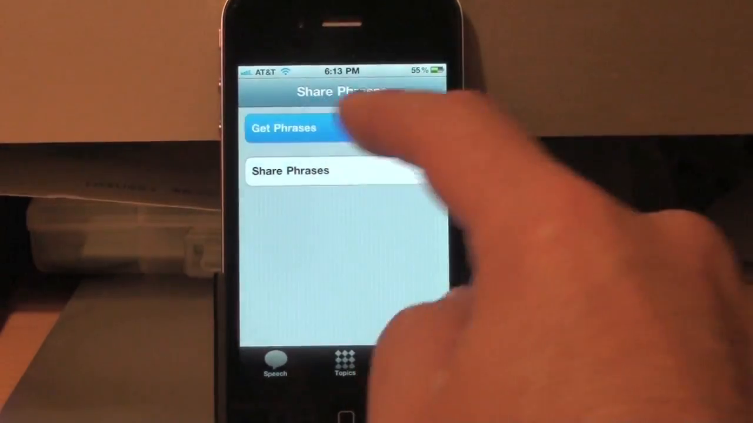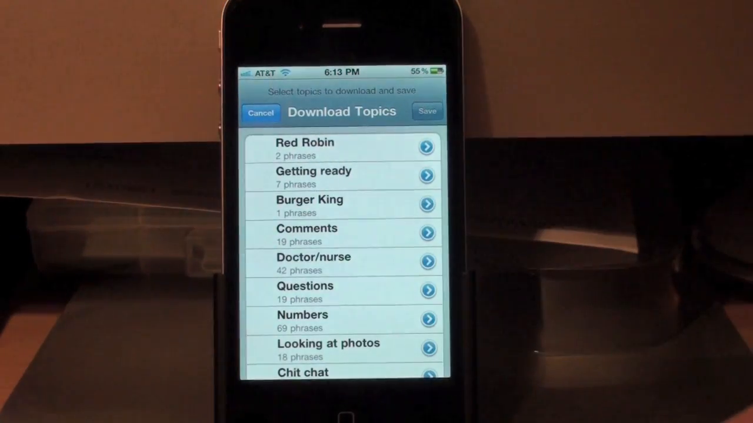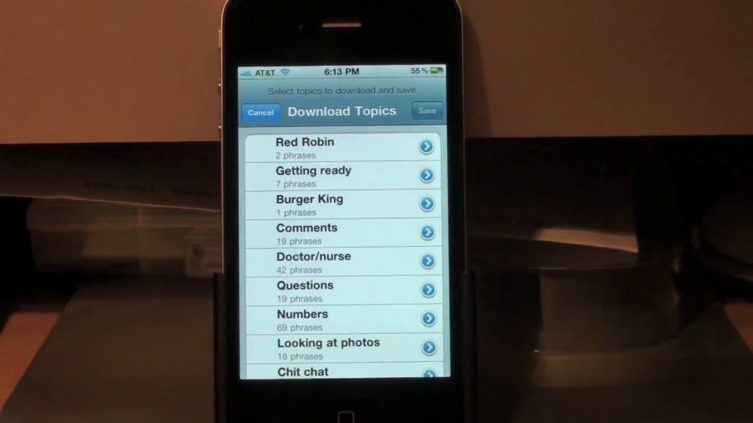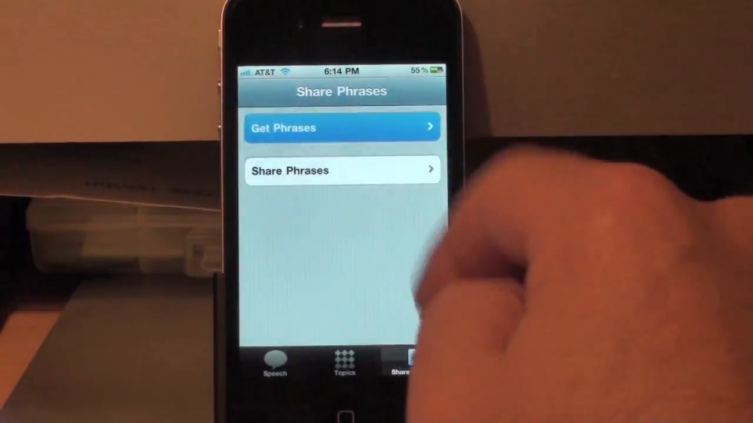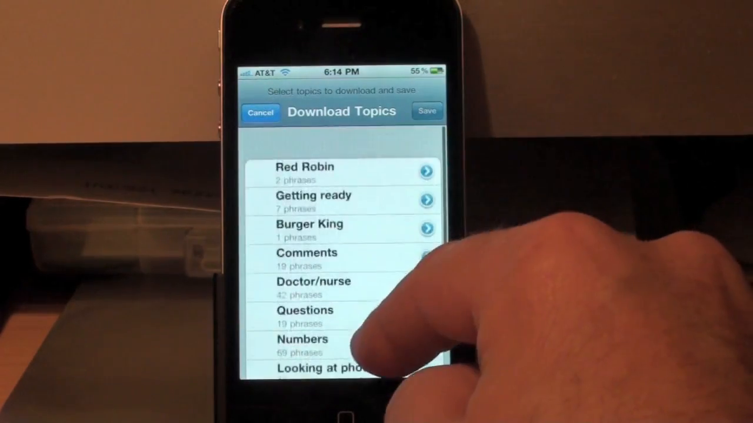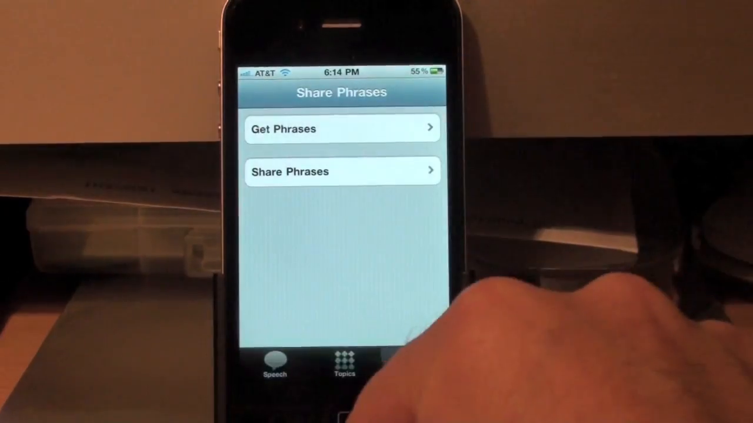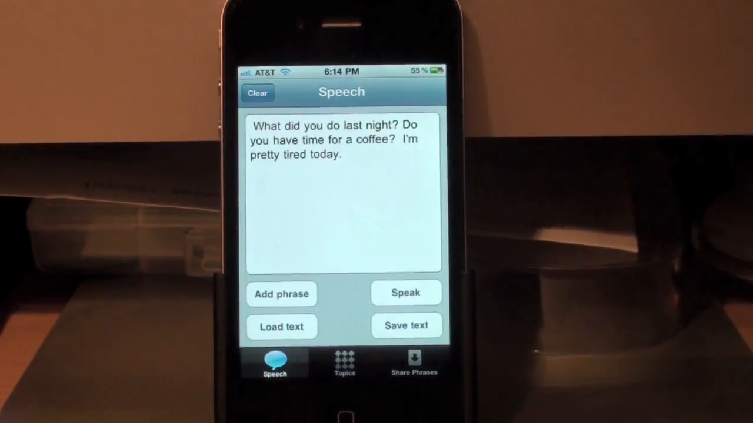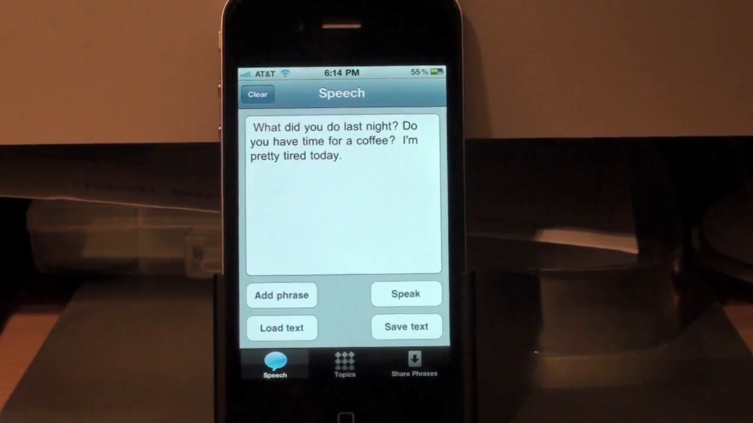Now, they won't appear on here right away because we monitor all the phrases and topics that have been uploaded to make sure they're appropriate and there's nothing too adult-oriented. So we want to make sure that those are approved first before we post them on the website. But then, yes, you would be able to go click phrases or get phrases and pick those off from there. That is a quick overview of the Easy Speech software for the iPod and iPhone.